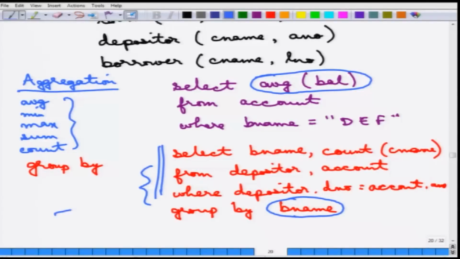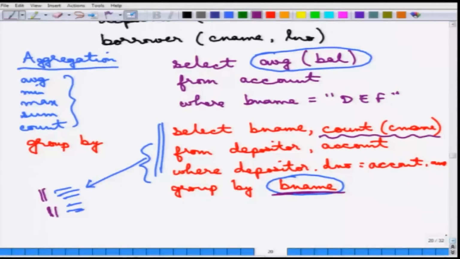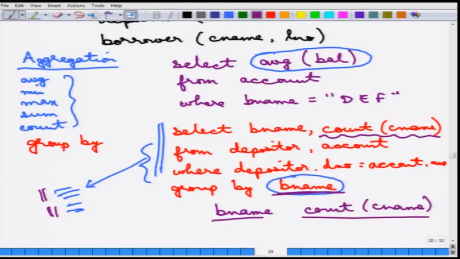So all of those tuples that are the result of this are then grouped according to whether they have the same branch name or not. Once they have the same branch name, for each of these branch names, we are applying some aggregate operation, which is the count of C name. So the answer to this query is of the form branch name and count of C name. For each of the branch names, we will have the count of how many customers there are. This is the same as the relational algebra grouping and aggregation that we talked about.